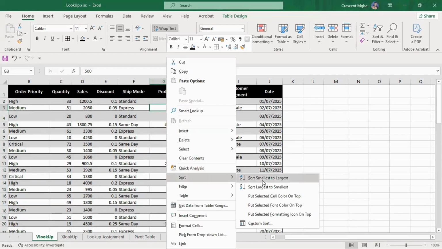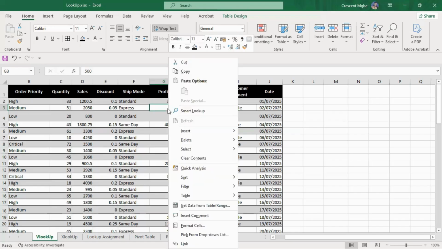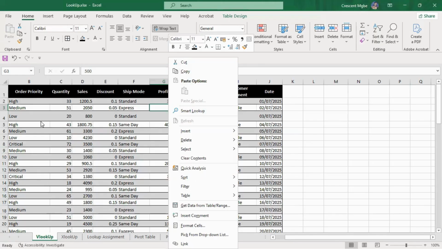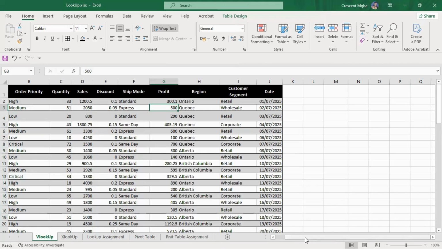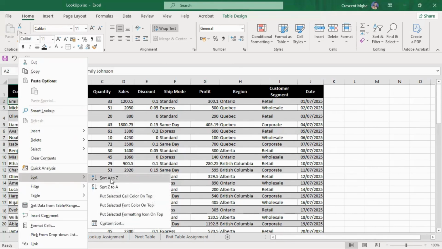So when you want to sort number values, you can see this is a number value, right? Then it is going to ask you if you want to sort from smallest to largest or from largest to smallest. But when you want to sort using letters, like this letter, now it's going to ask you if you want to sort from A to Z or from Z to A.